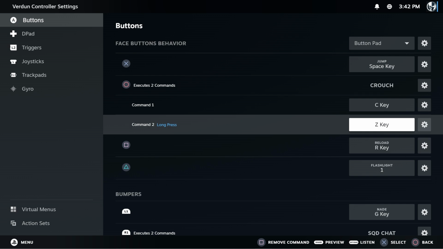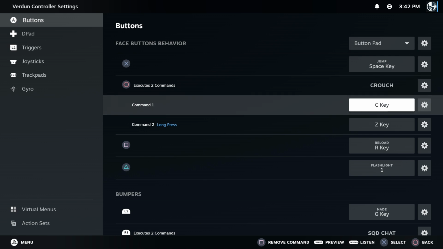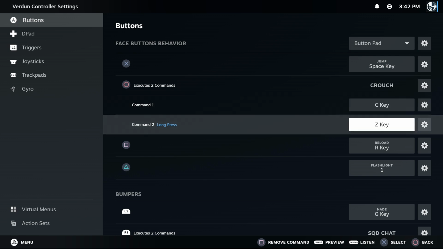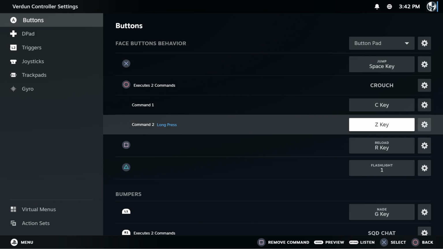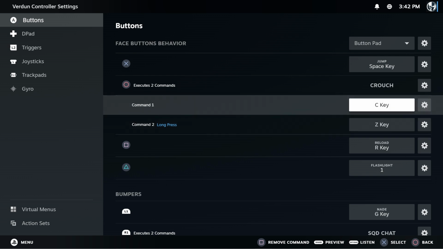Now, if you look at Command 2, it has in blue long press. So now when I press circle, it crouches. When I want to go prone, I hold circle. Okay, now crouch is not always on toggle. So you can't hold it down like you would if that was the only button on there, or you're going to prone.